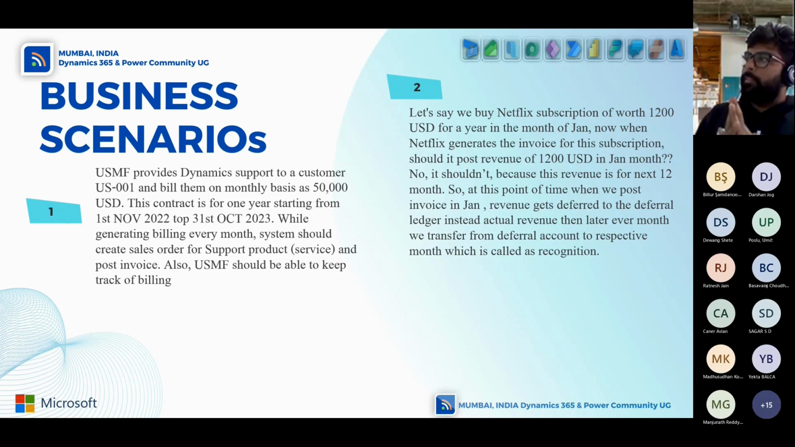So the first use case will be covered using the recurring contract billing. The second part will be covered using the expense and revenue deferral module. I mean, the sub module, I would say, within the subscription billing.